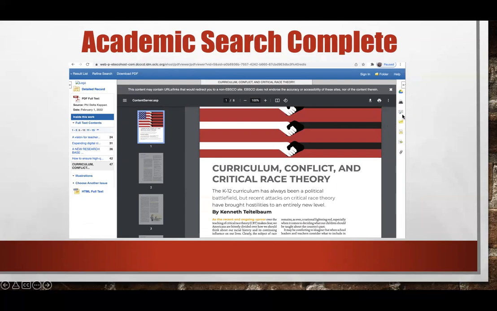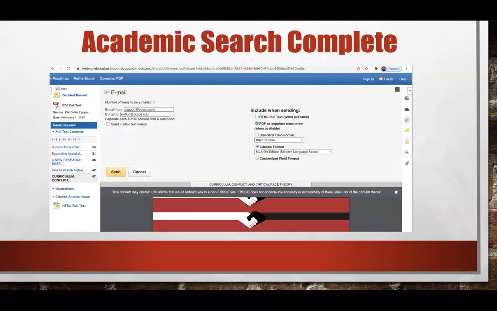So I'm going over to the envelope here, going to click on it. I'm going to put my email here. I'm going to enter my email there. I'm only going to ask for the PDF. All right, and then I'm going to click send.